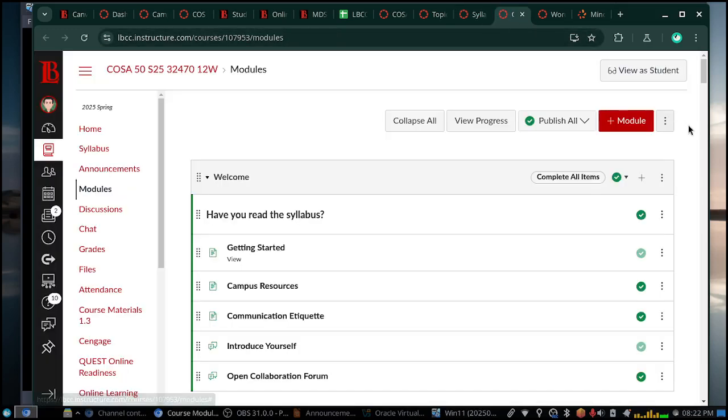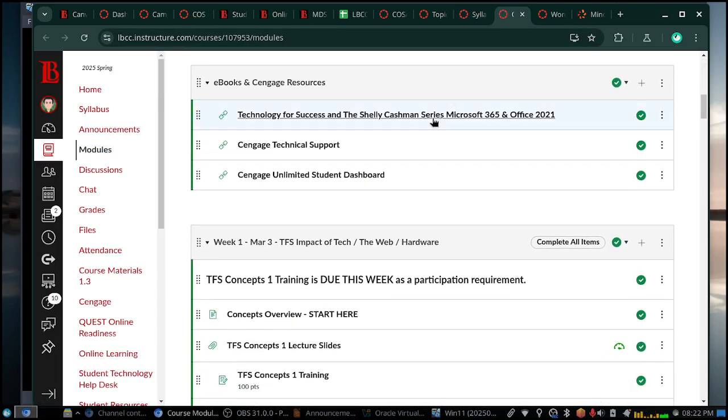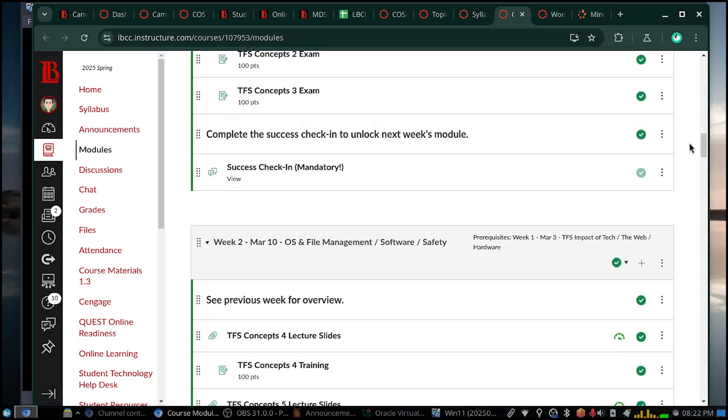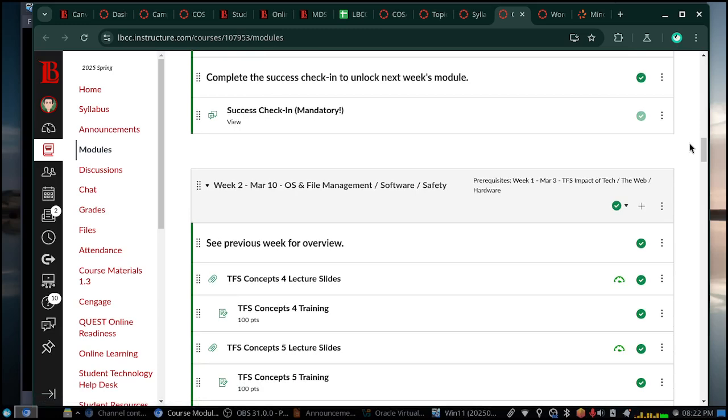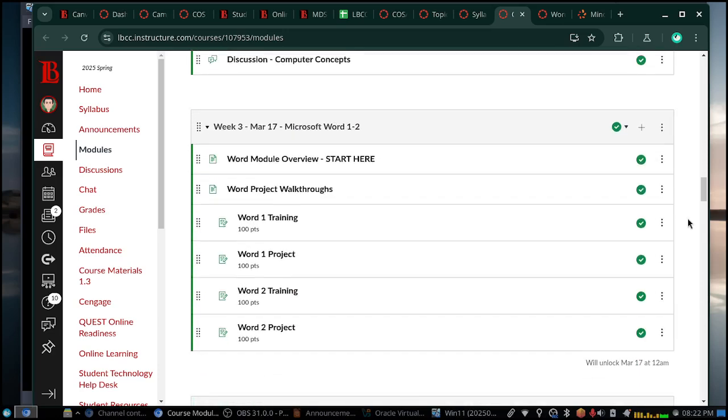If you go to the modules page, and we'll talk about the ebook in a moment here, but I'm going to scroll down again, make sure that you complete your TFS assignments. Oh, one other thing. If week 2 is still grayed out for you, it means that you didn't check in with me. Be sure to visit the Success Check-in forum. You can't post there, but at least you'll be able to unlock week 2. All right, here we go.